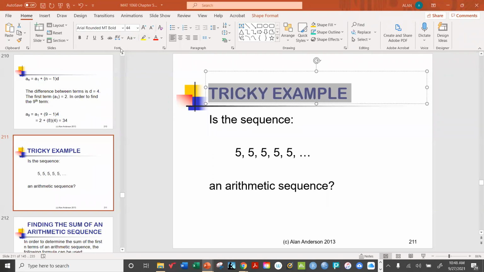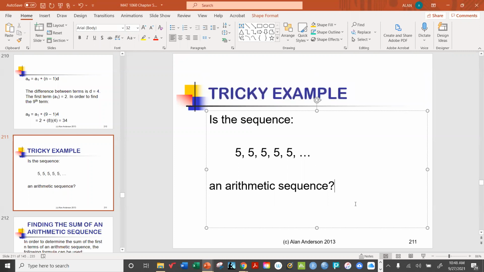Imagine this showing up on a test. No, it won't, but let's say it did. All right, so the answer is yes, because the common difference is 0. That's a possible answer. Yes, D can be 0. So therefore this qualifies as an arithmetic sequence, even though it's just all 5s. It's still technically an arithmetic sequence. Don't you just love special cases like this?